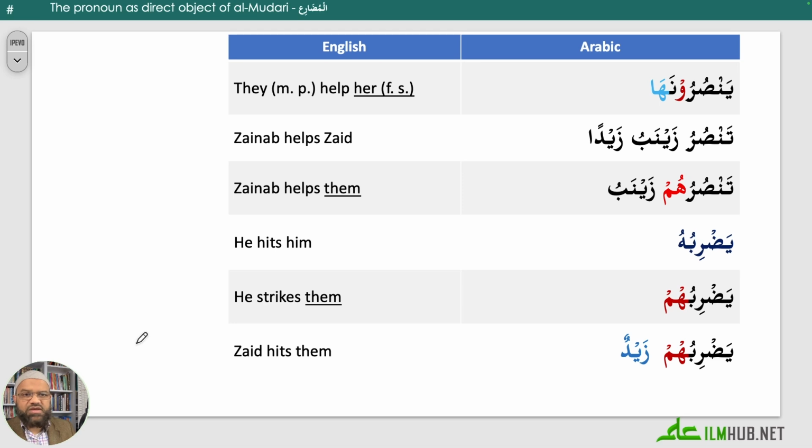So quickly look at some examples, inshallah. Yansurunaha, yansuruna, they, masculine plural, help her. Okay, I hope you can see that. Tansuru Zainabu Zaidan. Again, there is no attached pronoun here. Zainab helps Zaid. So this one has the object as a pronoun. This one has the object as a noun.